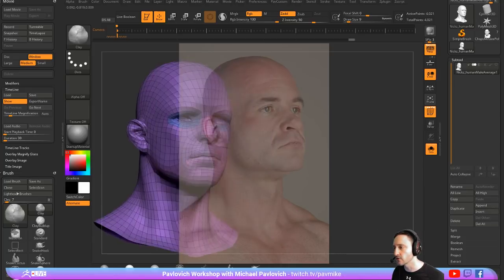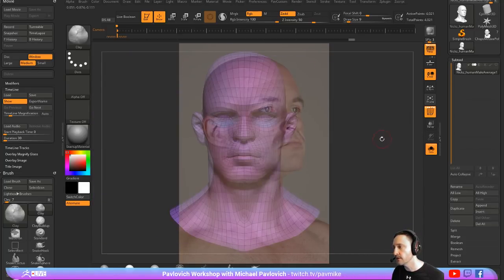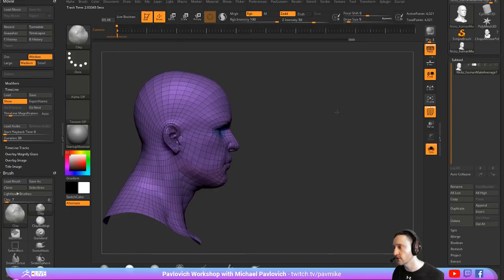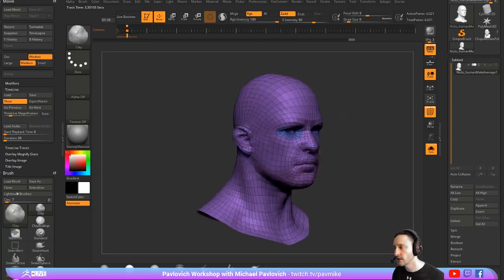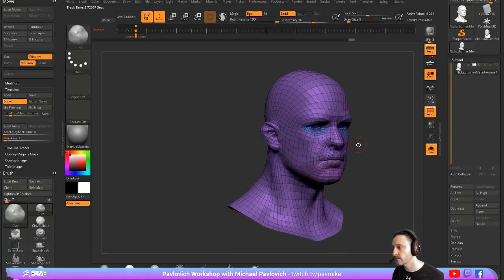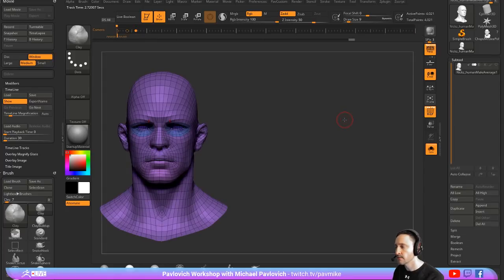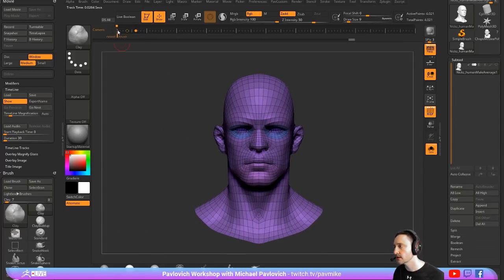You can also snap to multiple views if you bring in a sheet of them. Let's go drag this off. I have a front view and then a profile view, and then a three-quarter view. And then you can just use your arrow keys to snap between them as you're modeling it. So you can do that. And if you don't need this timeline anymore, you can turn off show.